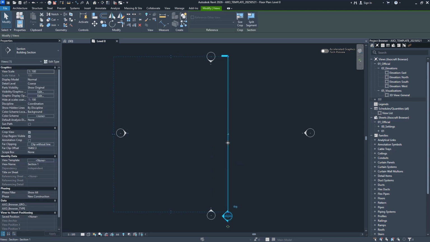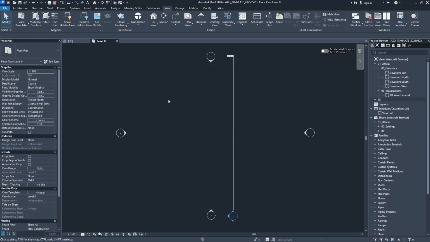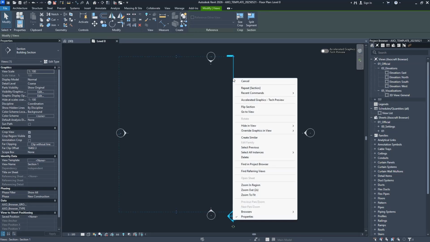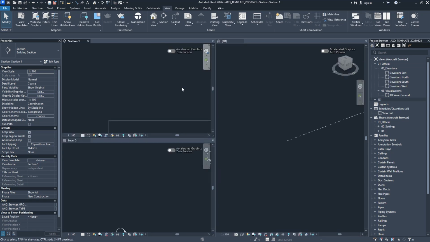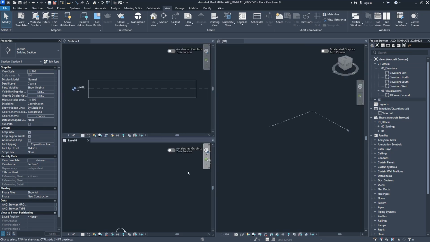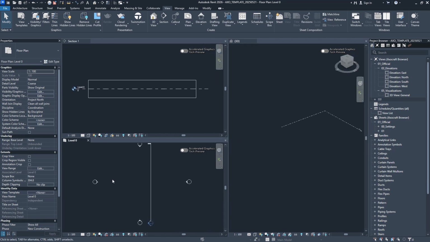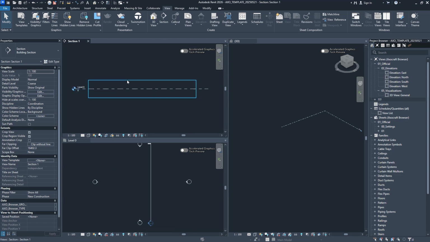Let's extend the view range here. That should be enough. And now we can also right click on the section and go to view. Okay, now press WT in order to split your screen so you can see all of your 3 views. And as you can see, by generating the level 0, a level is generated automatically.